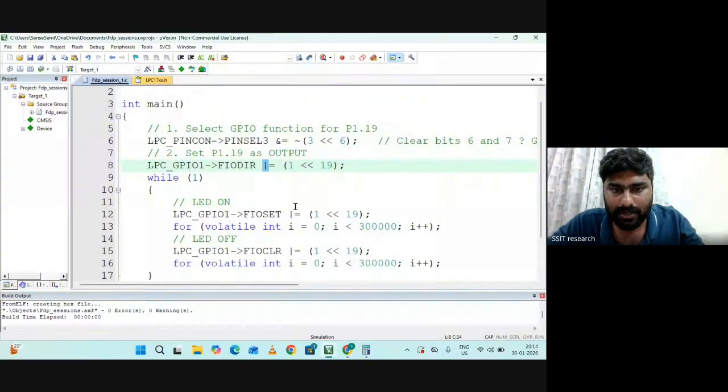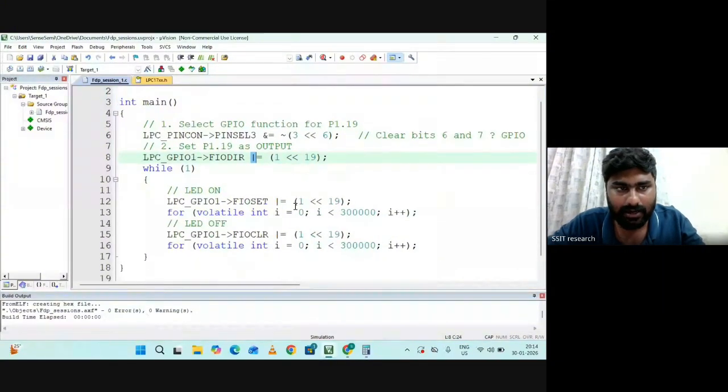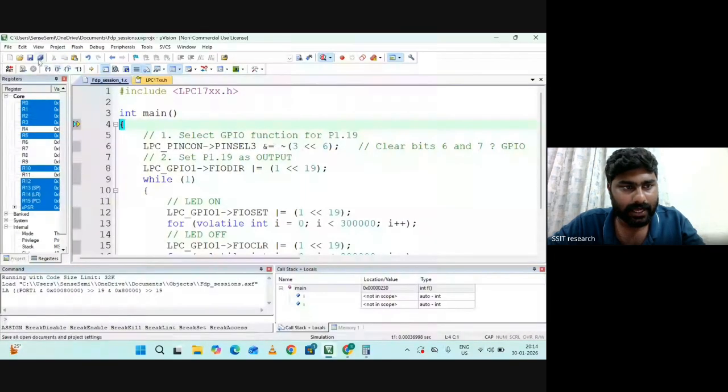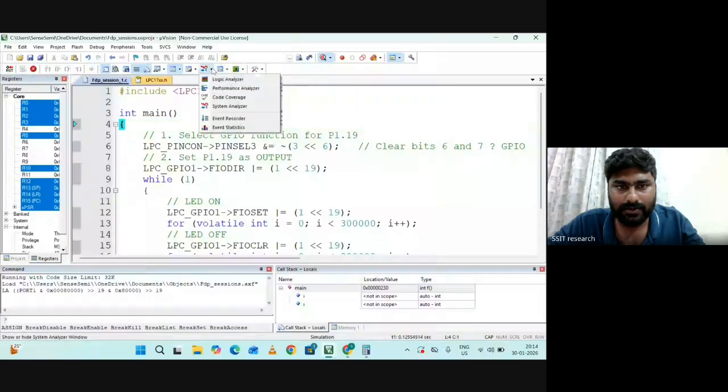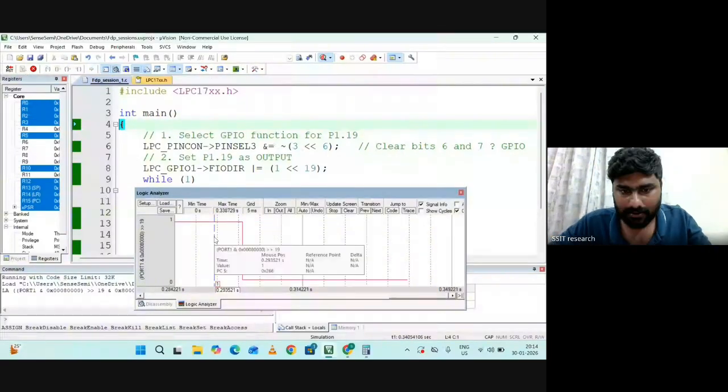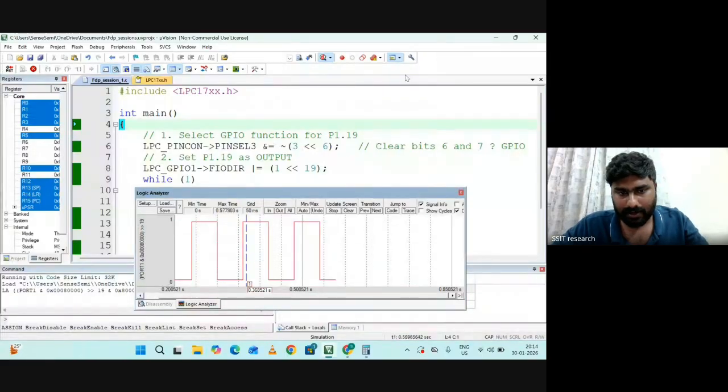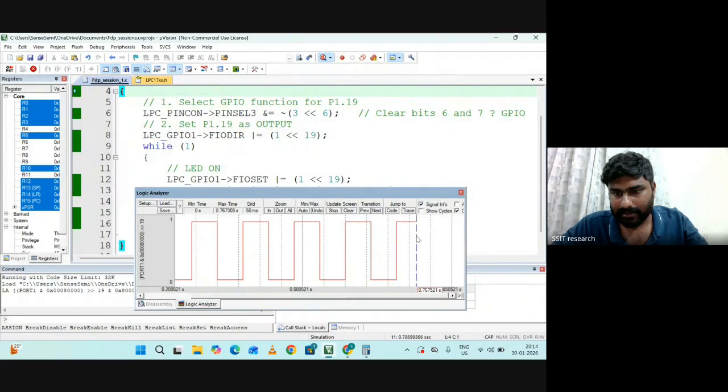Now we will see the simulation, like how a continuous LED on and off works. Now I will showcase how we can get the simulations. So these were the debugging. I'm just running and I just want to see the waveforms. So I will go for the logic analyzer. Are you able to see the waveforms? So continuously set and clear, set and clear, set and clear. So that LED will be toggled on and off.